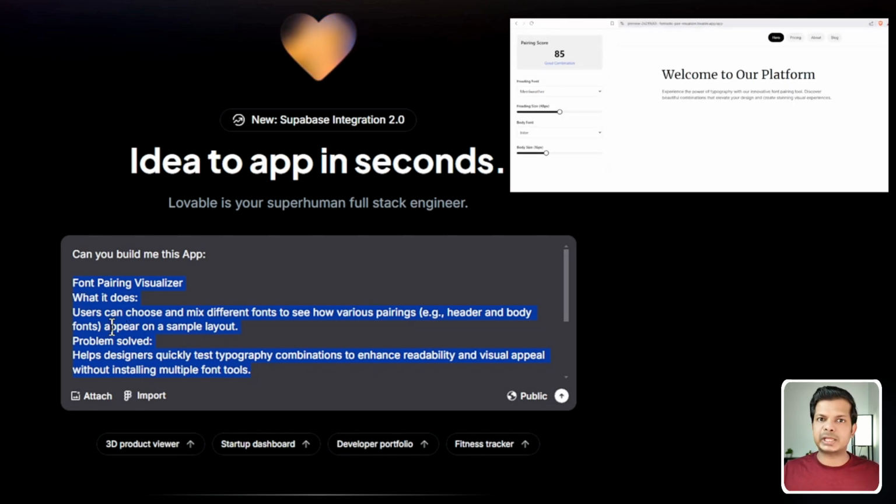I simply went to Claude.ai and asked for a few app ideas that I can build. And I liked font pairing visualizer. So what it does is that users can choose and mix different fonts to see how various pairings work. And the problem that we are solving is it helps designers quickly test typography combinations. So that's basically what this app does.